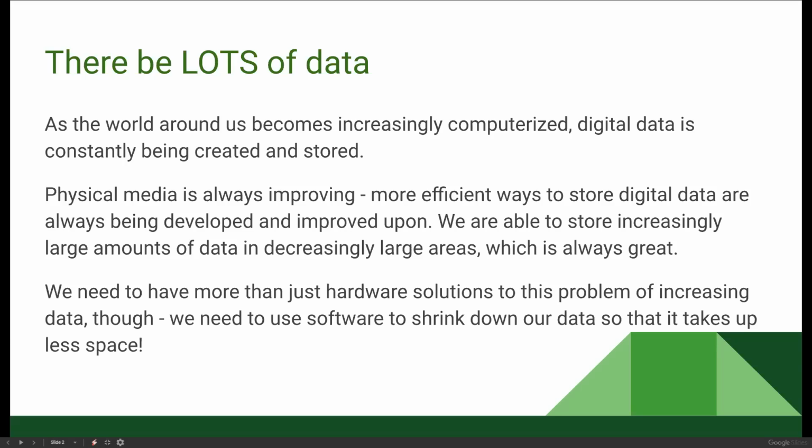But as we have more and more data we need to store, we need to have more than just hardware solutions to solve this problem of increasing data. We need to have some software method to shrink down our data so that it takes up less space. And that's where compression comes in.